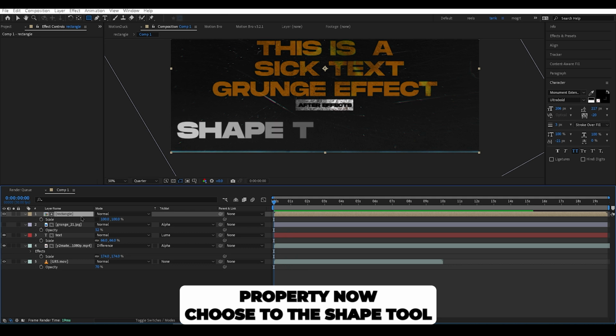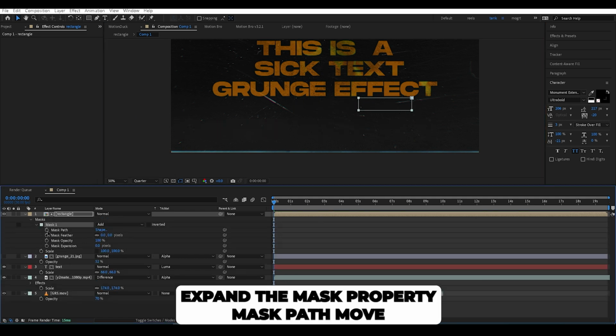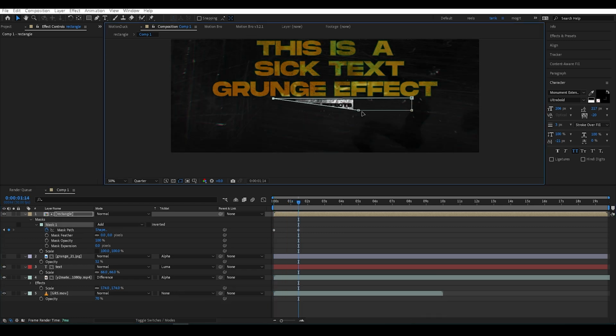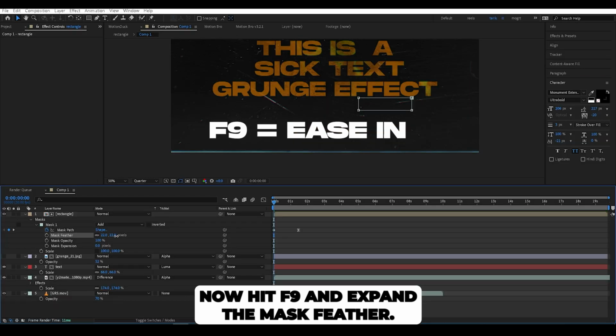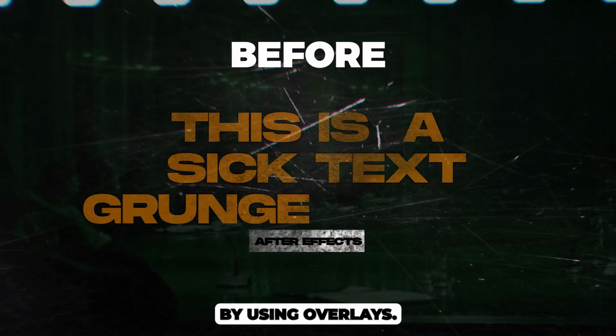Now choose the shape tool, choose the rectangle layer, and draw a mask over here. Expand the mask property, Mask Path, move forward, then drag the mask over here. Now hit F9 and expand the mask feather. You can make it even better by using overlays.